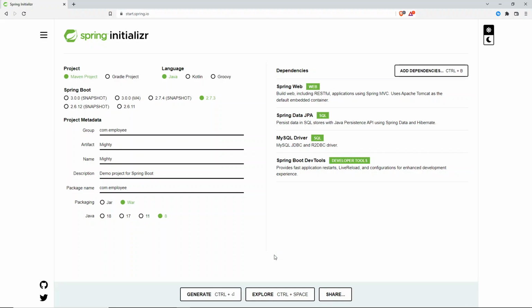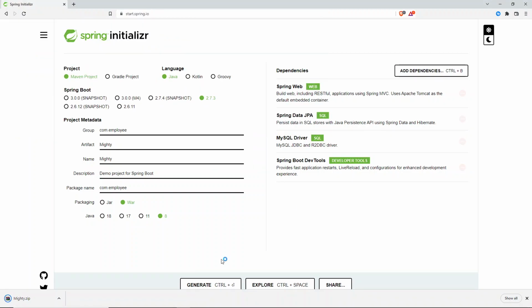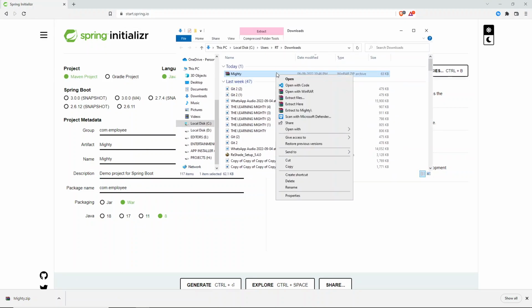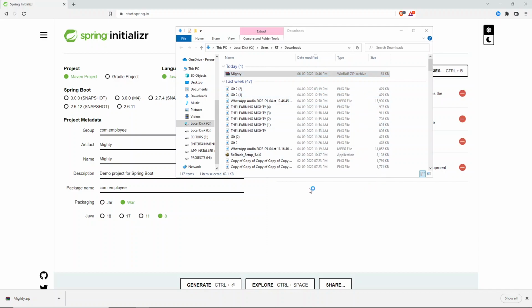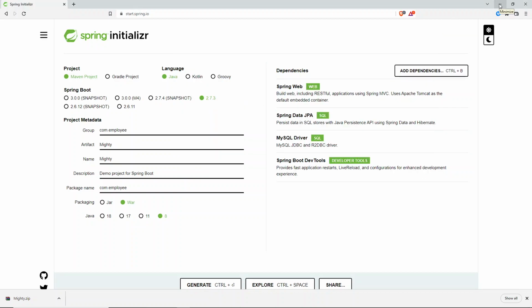We need to extract it, and then import that project into our Eclipse IDE. As you can see, a zip file came over here. I click on save. Here you can see the zip, so let me extract it: right button, extract files, and click OK. Here you can see a mighty folder; the project name is mighty. I'm going to close this and minimize the browser as well.